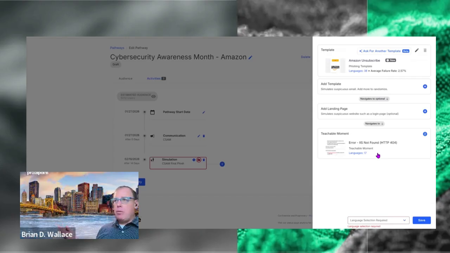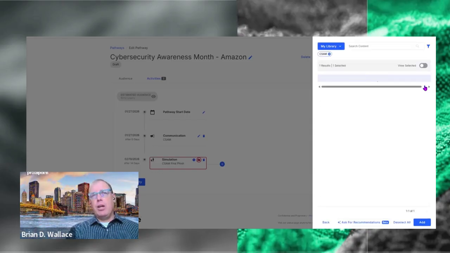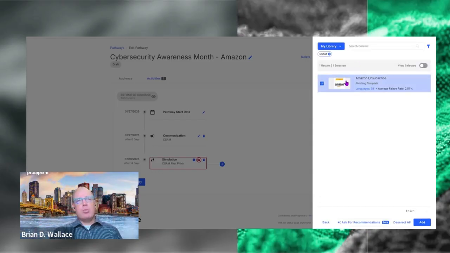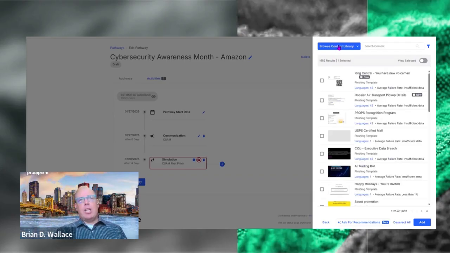And in some ways, maybe we're good to go. However, maybe we want to add additional templates, right? So we can go ahead and add additional templates. So we're going to get rid of this guy, right? And we're going to go and browse our content library, right? And so this is going to show you all of the templates we have available.